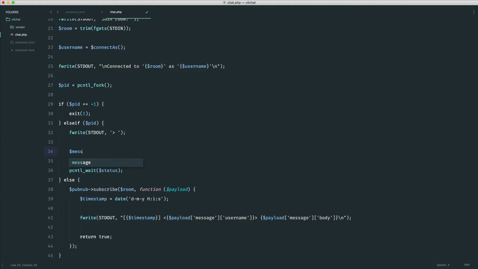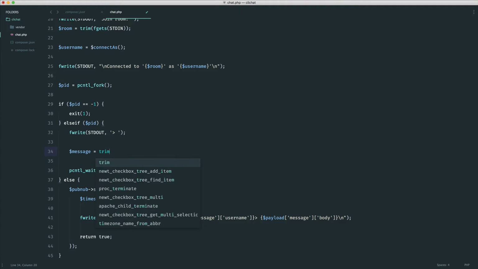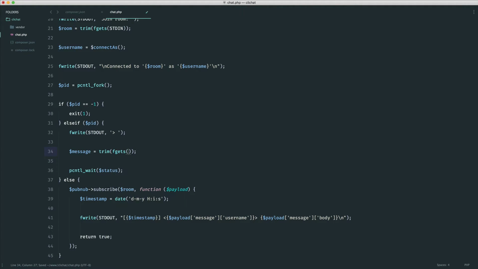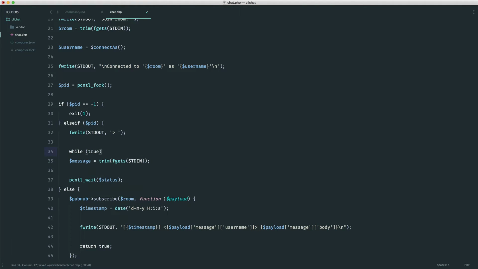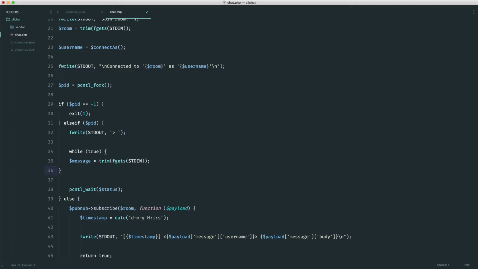Now if we were to just say message and again use trim on fgets STDIN, then we are going to just run this once. We don't want to do that. We want to constantly ask for input. So a quick trick to do this is just to say while true and then wrap this like that. Now this line here will hang, so this won't go ahead and cause some kind of infinite loop. It will wait for the message as the user types it.